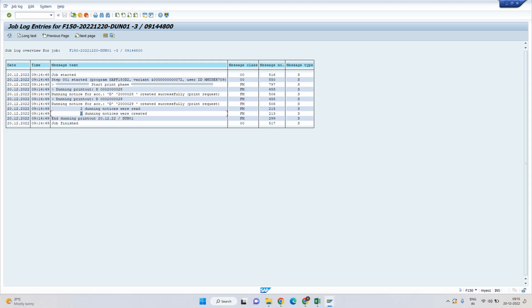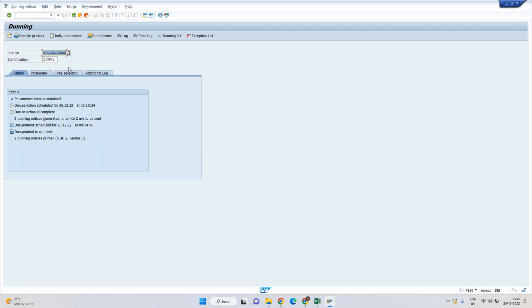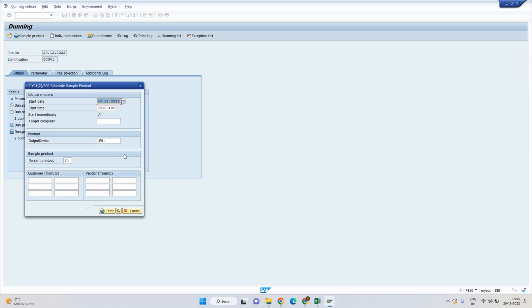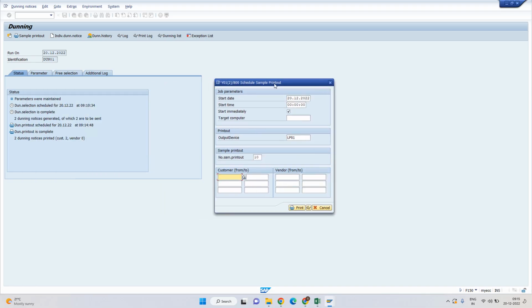Now where to see those letters? If you go back, you can see here sample printout. Click on that sample printout, enter the printer name and continue. Here you enter the customer number. For which customer do you want to see? 2000028. I want to see this customer, so I will enter the customer number here. One second, hold on. And click on this display button.